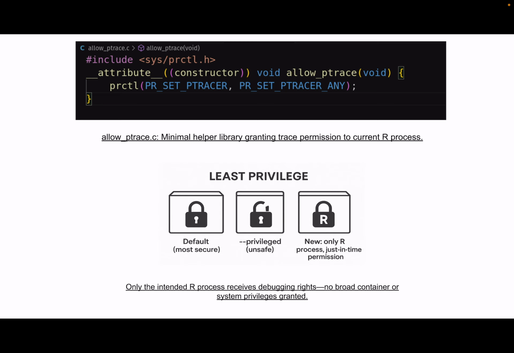At the core is a helper file, allow_ptrace.c, which does a single thing. It grants debugger access only to the current R process using one system call, prctl. A quick diagram shows the contrast between default, which is when the whole container is locked and no debugging can be done; privileged, where all processes are exposed and it is unsafe; and the new paradigm, where only the R process you want gets rights, keeping everything else secure.